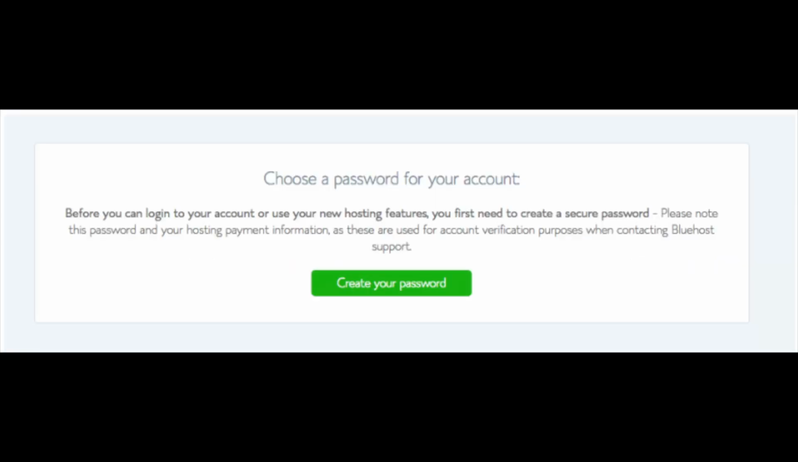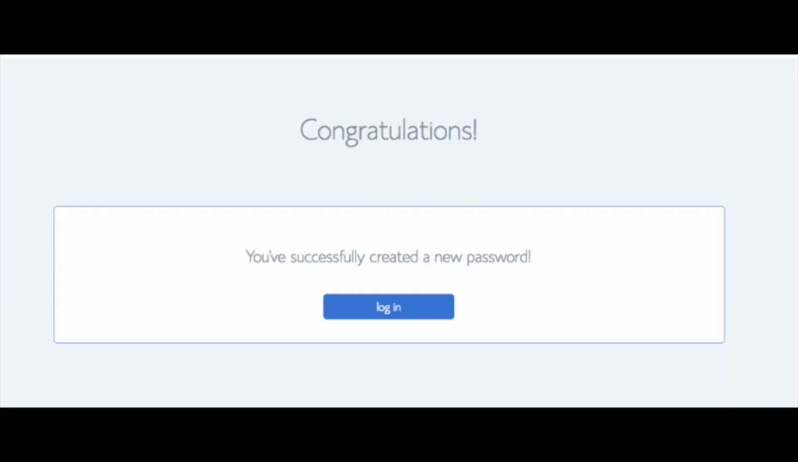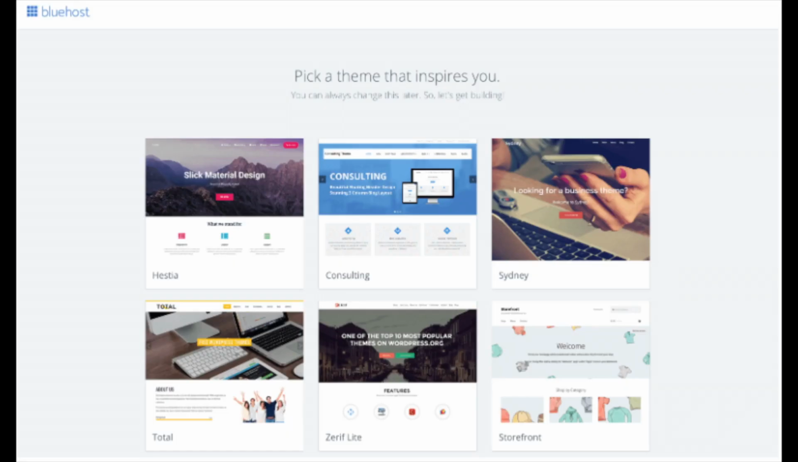You are now brought to a page where we'll choose a password for your Bluehost account. Click the create your password button. Input the password you would like. Click the I have read and agreed to Bluehost privacy policy and terms and conditions and click the next button. You will now be directed to a congratulations page. Click the blue login button to log into Bluehost. Bluehost is also going to, at this time, email your dashboard login information to the email address you provided.